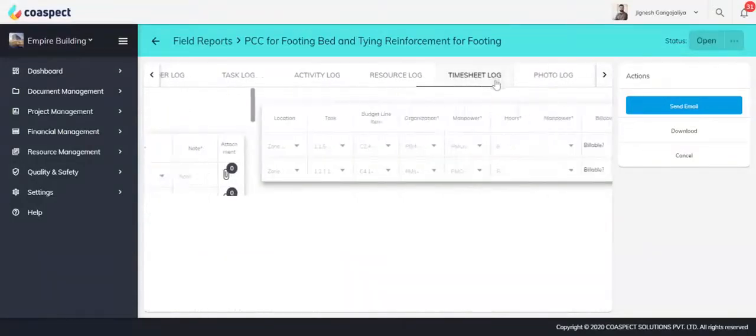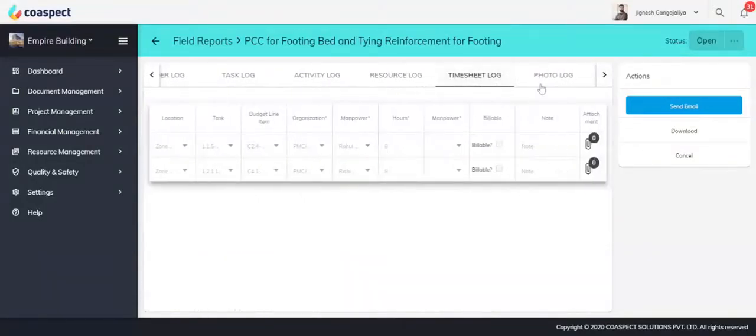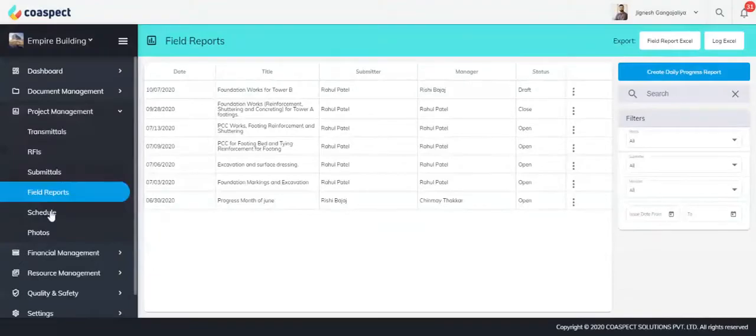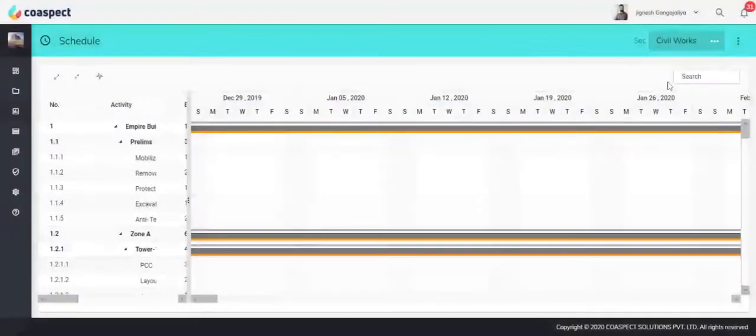Timesheet log helps in tracking project team members' time spent on the project and add billable hours for supervisors, engineers, project managers, etc. You can add project progress photos. You can even add visitors. You can view your schedule and set your daily, weekly, and monthly targets.